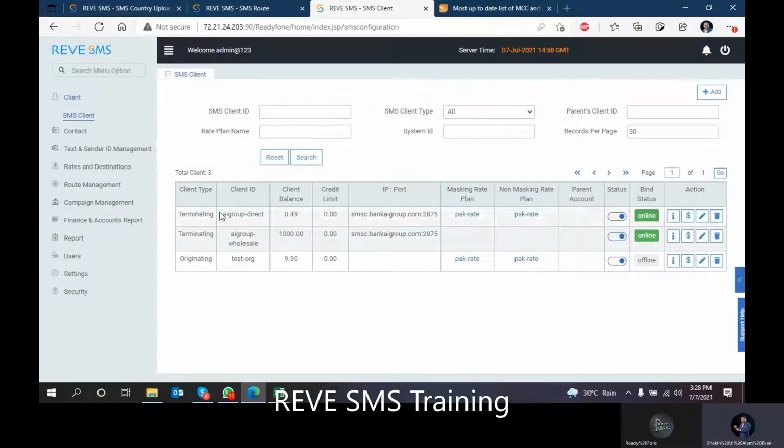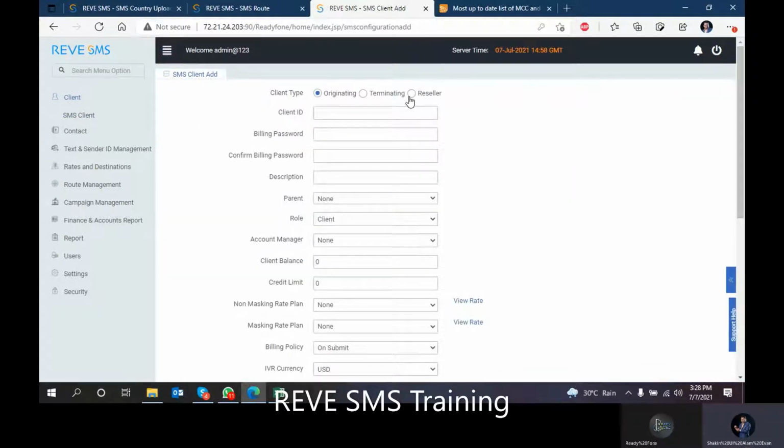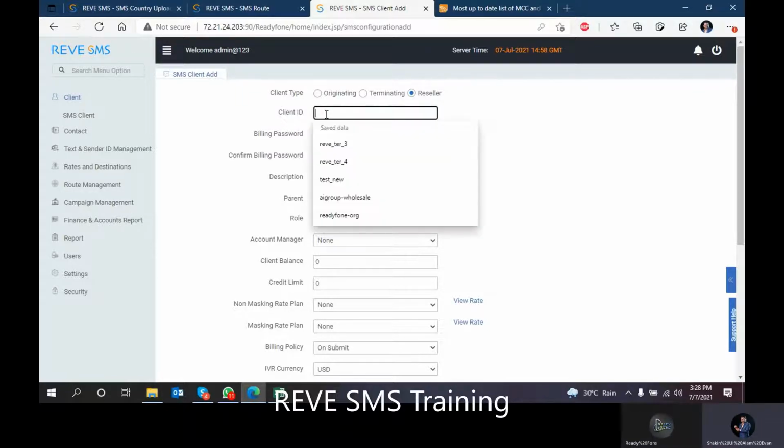So these are the two types of client, originating and terminating. We also have another type of client. This is called reseller. You can resell your rate and sell your SMS to your reseller. Just need to put the client ID for reseller test purposes.